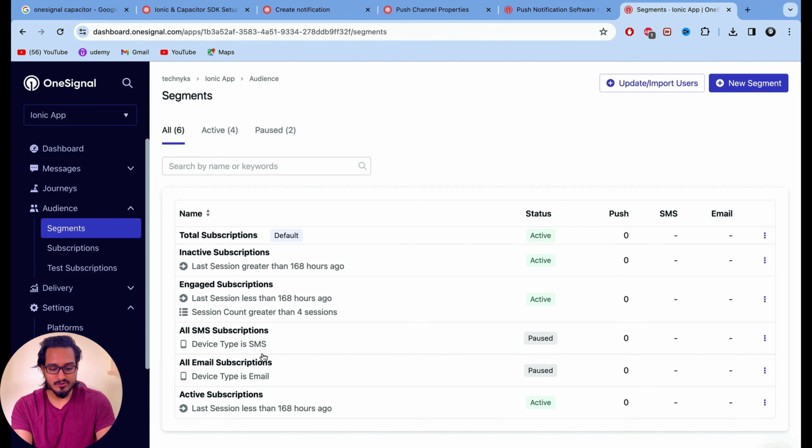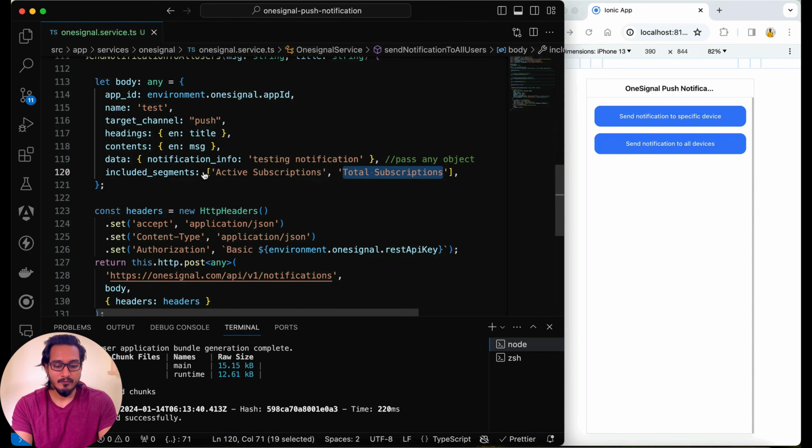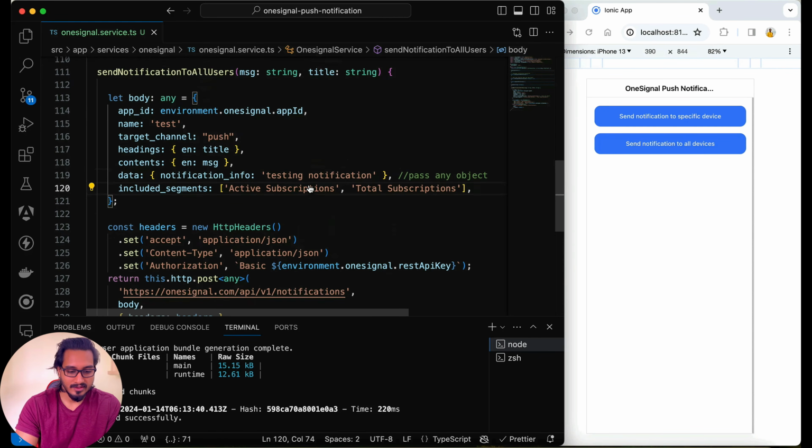We cannot use the SMS and email one because these are post, and other ones definitely you can try with that. Inactive ones also you can directly send the subscriptions one. So simply pass it in this particular way, whichever you want. I want to pass to those which are active subscriptions, and the total subscription I'm sending to all of them. If you want to pass only to the active subscriptions, definitely you just go for this particular string. Don't pass this string here. That's what you need to do. Remember that.